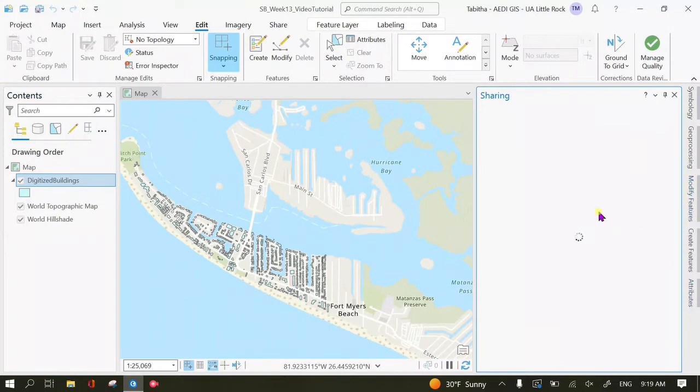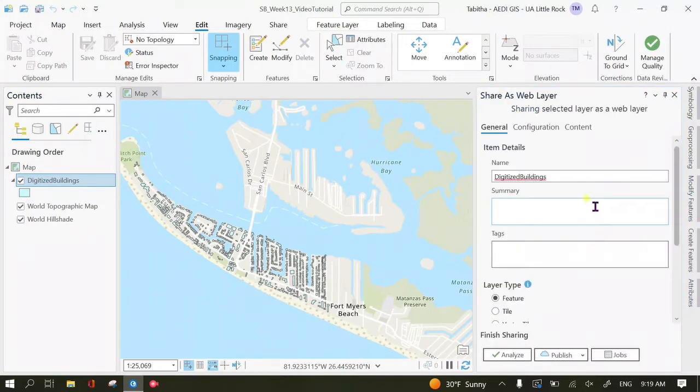Okay, so again, right click, go to sharing, share as web layer. And you are going to need to rename this layer because we can't all just upload the same named layer to ArcGIS Online. So I'm going to name this Faith Digitized Buildings.